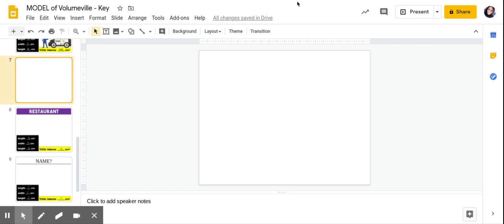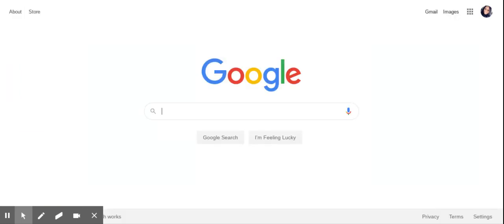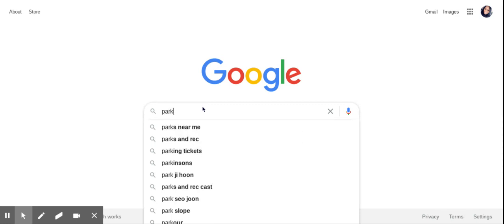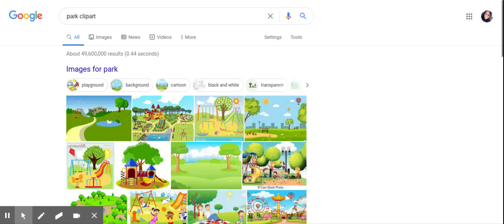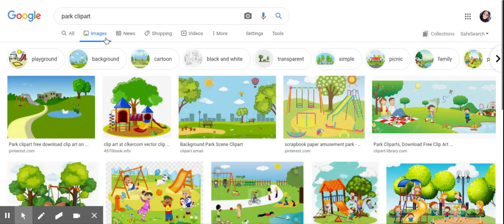So for example, I'm going to go to google.com just so that you can see. You go to google.com and then you can type in park clip art. All right, and so you'll see all these different clip arts. You go to images, you'll see various clip arts for parks.